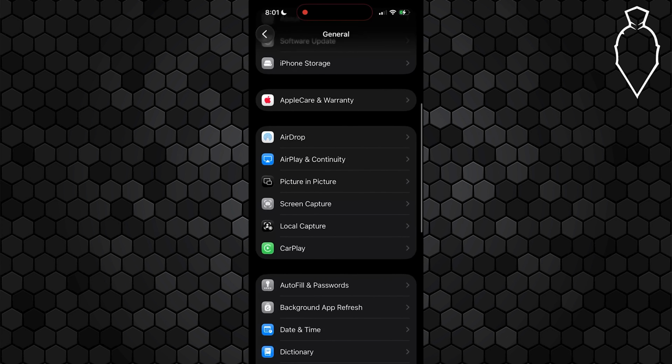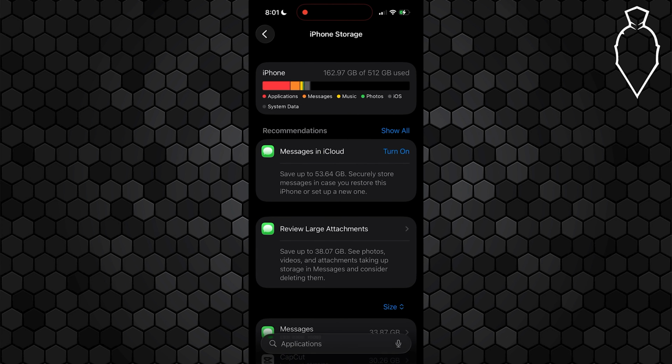What you can also do in your settings is go back to this little general tab, scroll up a little bit and go into your iPhone storage and delete any large apps or enable offload unused apps just so that you can go ahead and clear up a little bit more space.